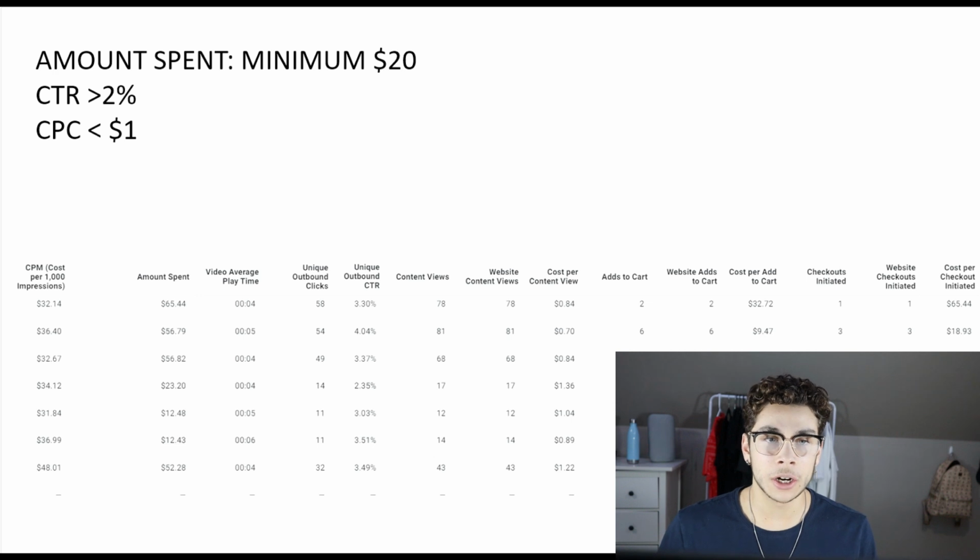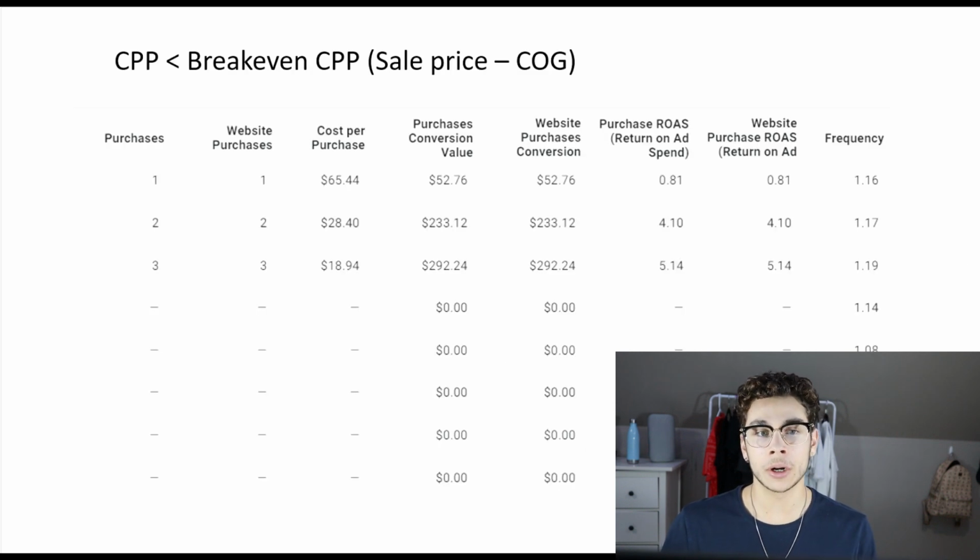And then moving along, later down in the funnel where we've got the purchases and that sort of thing, all I'm really looking for is a cost per purchase less than my break-even cost per purchase. Your break-even cost per purchase is just your sale price minus your cost of goods. So essentially that means that you're going to be in profit if you continue running that ad set and it performs the same way that it has.